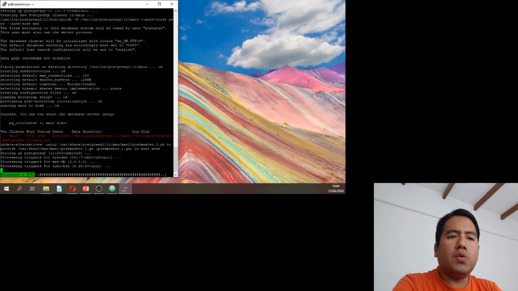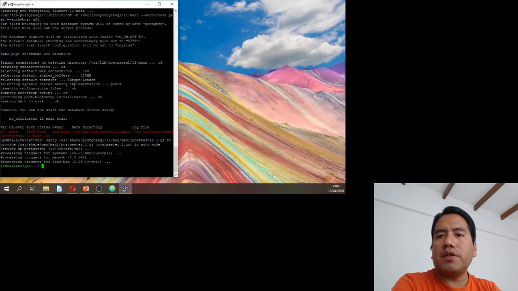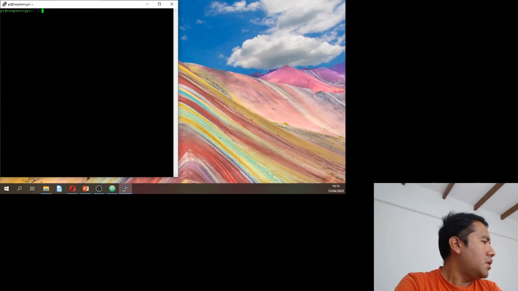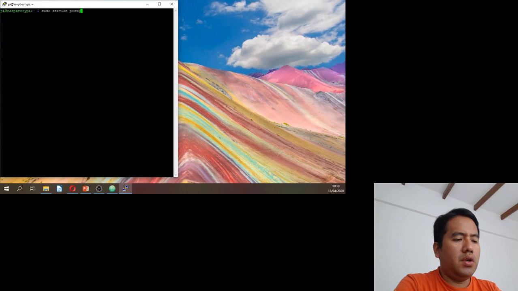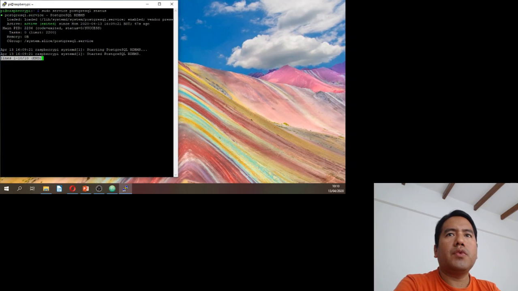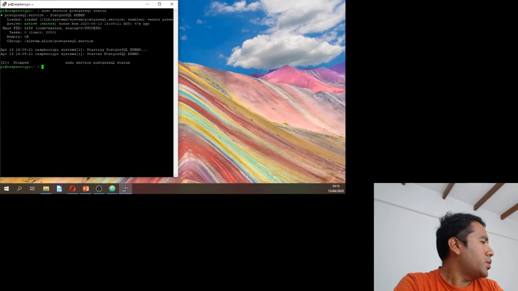Next, we are going to check if Postgres is running on our computer. I type clear and then sudo service postgresql status. Okay, it's working. Great.